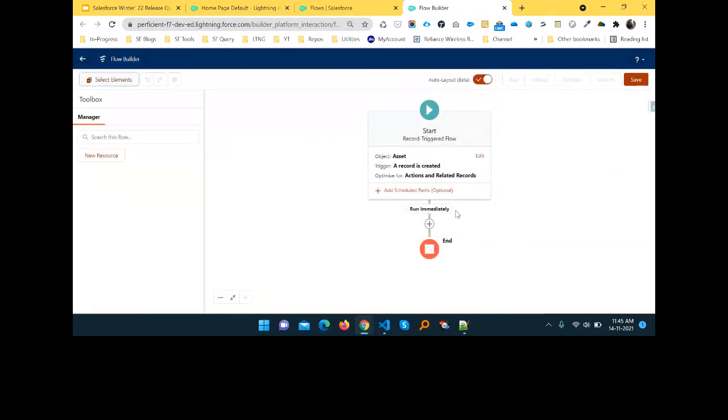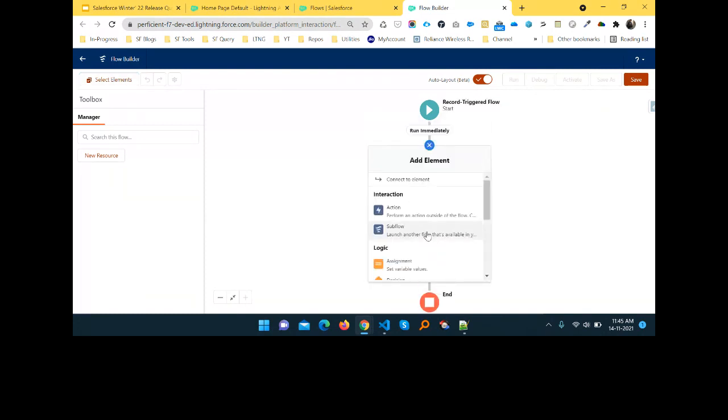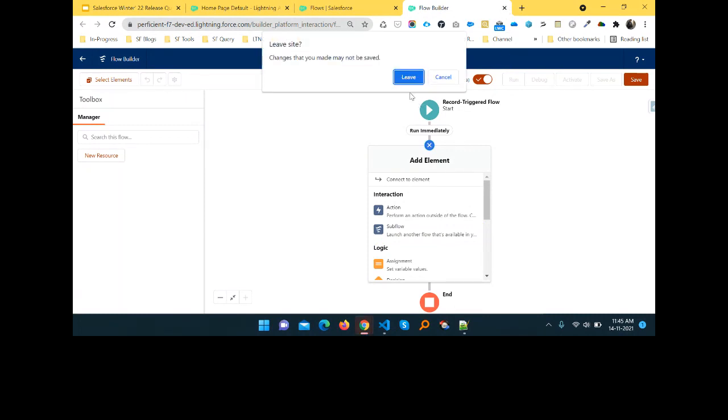Under this run immediately section, you can see a plus. Just click this plus, and here you can see the options. You can add a record trigger flow, and you can add a subflow under the record trigger flow. So this is the new feature, another feature under Winter 22. Let me close this one because I don't need to worry about this subflow.